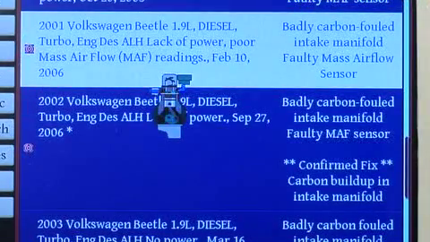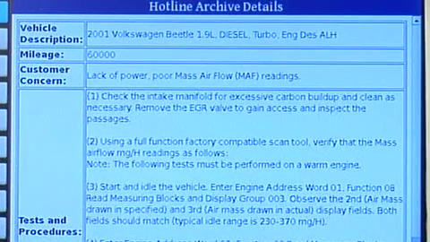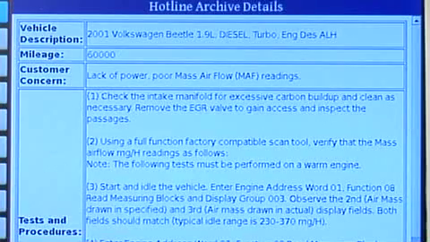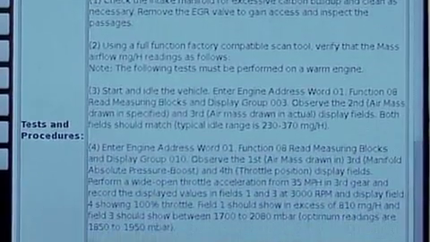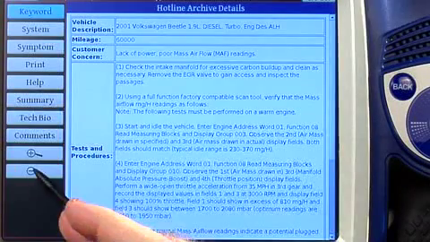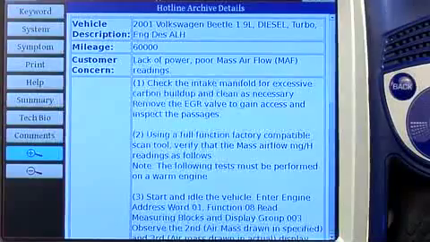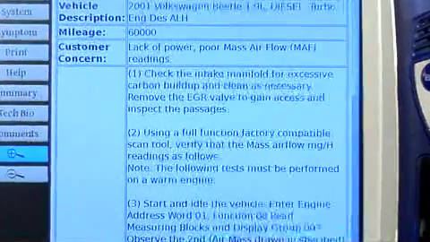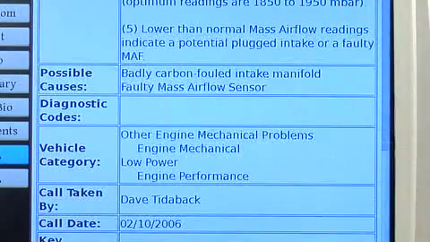I just touch it to pull it up. And there's my information. Once again, 2001 Volkswagen Beetle with the 1.9-liter diesel, lack of power, poor mass airflow sensor readings. We walk you through the entire test procedure, top to bottom. And remember, if it's a little bit hard to see, all we have to do is click on the plus button and we can go ahead and zoom right in and make it very easy to see. Now I can go through and I can look at all the information that I need and exactly what the situation is on this car to get it fixed.